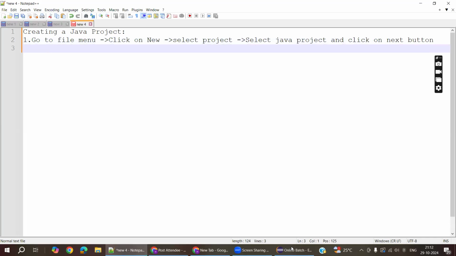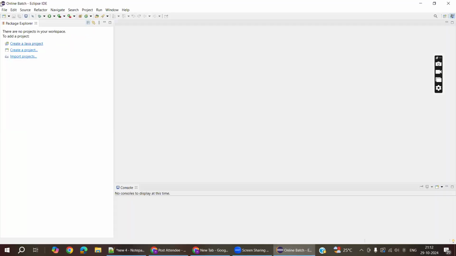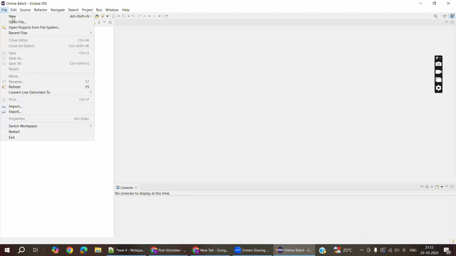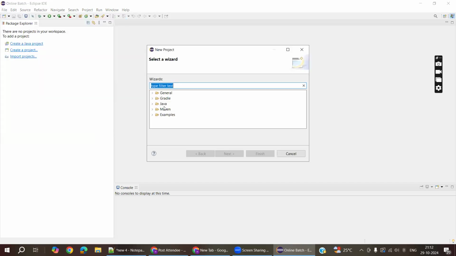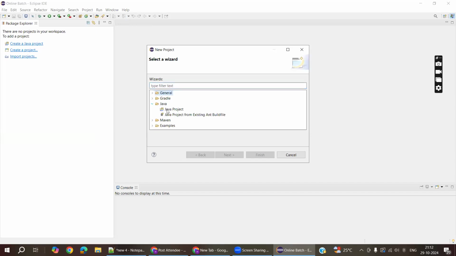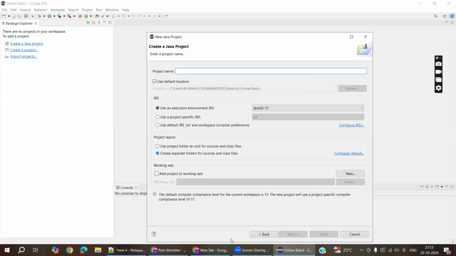So first, open your Eclipse. Just click on the file menu, click on new, and then select project. Select Java project and then click on the next button. So this is the first step.